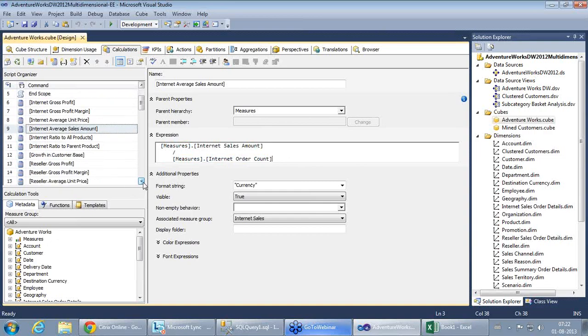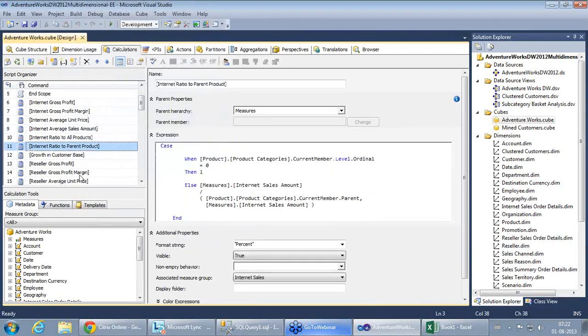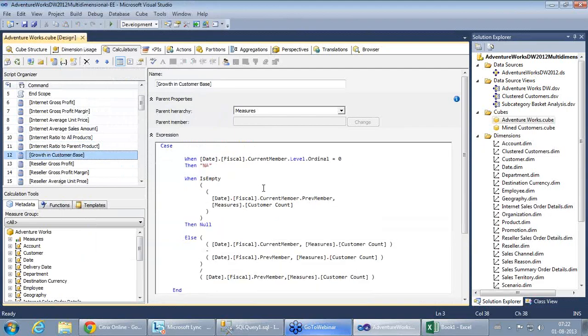So nothing much here, but let's say you want to see this internet ratio growth in customer base. What this is doing is trying to find out the growth in the number of customers. So what it is doing is, when date.fiscal.current member.level.ordinal equal to 0, then NA. Level.ordinal equal to 0 means you are at the all level in the hierarchy.